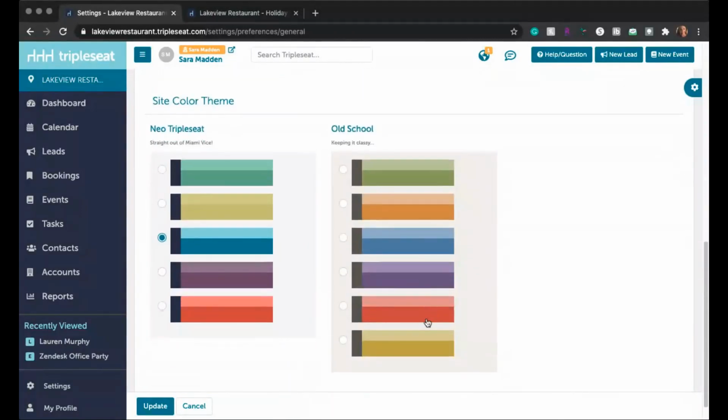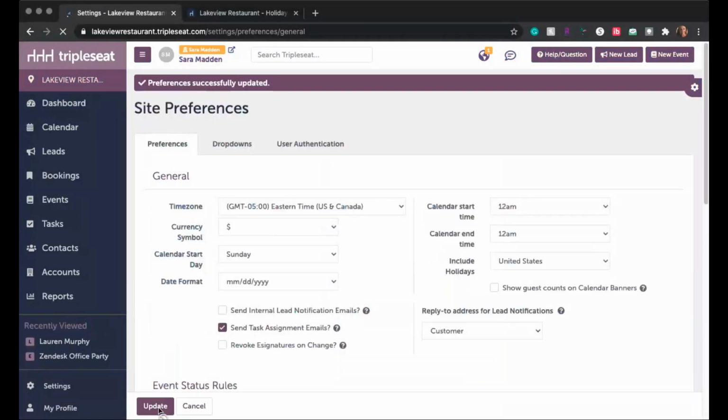Lastly, here we've been talking about branding your site, customer facing, but also a lot of this is on the back end as well. So you can go ahead and make adjustments in color scheme to your Tripleseat site, and it will run throughout. So again, location settings is only going to be specific to that particular location. Preferences is going to be global for all venues under a particular group.